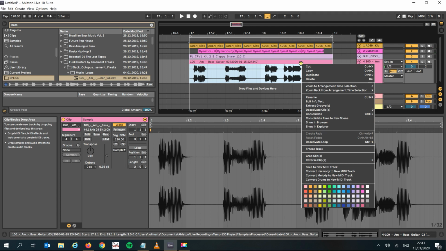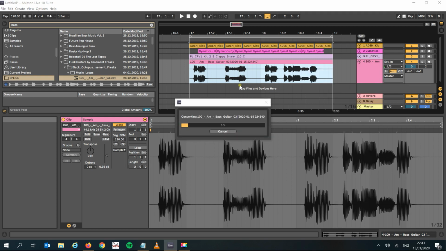And then I'm going to right click on that and then select Convert Melody to New MIDI Track. Harmony would be for chords, melody is for single notes like this. Well, this is a stereo file, but it doesn't matter, it's still single notes.